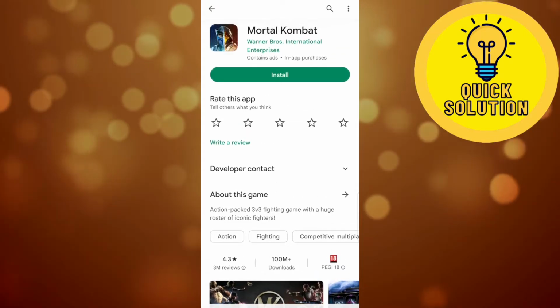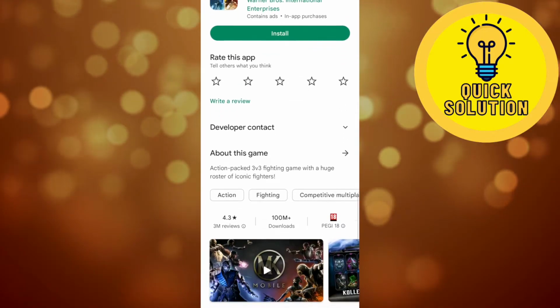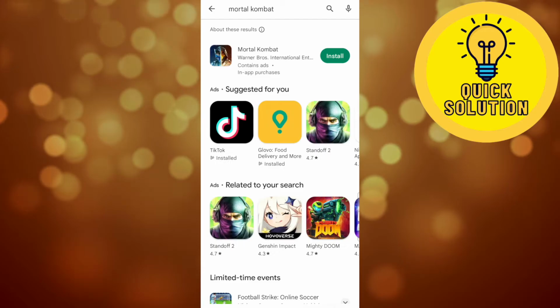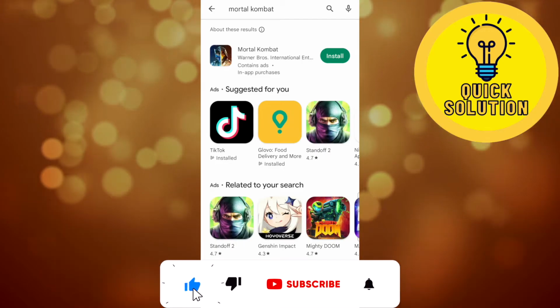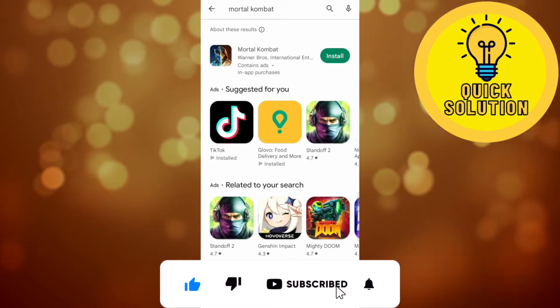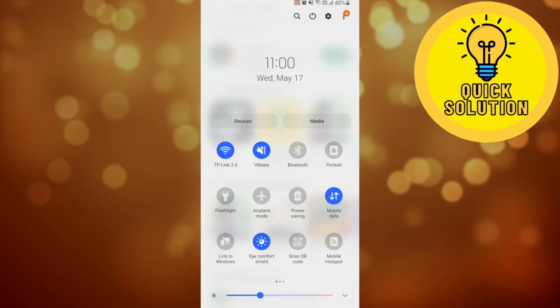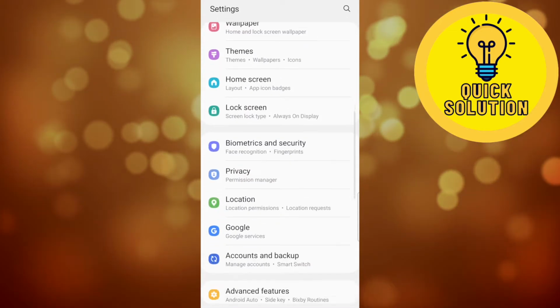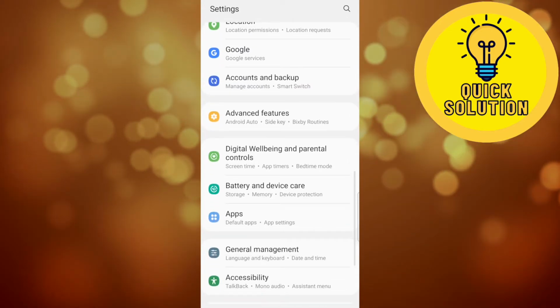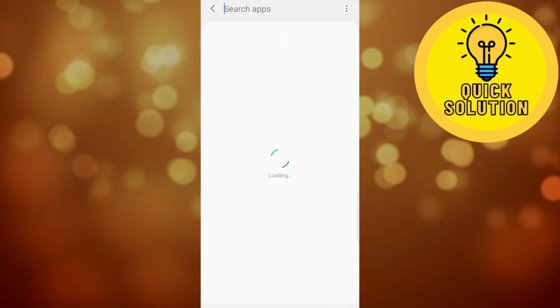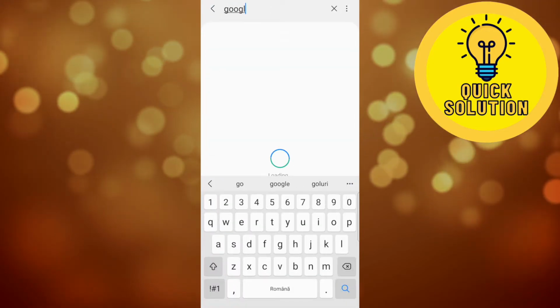Okay, so as you can see we have uninstalled this app on our phone, and the next thing you have to do is go to your phone settings right here and search for the option apps, and right here we have to search for Google Play Store.